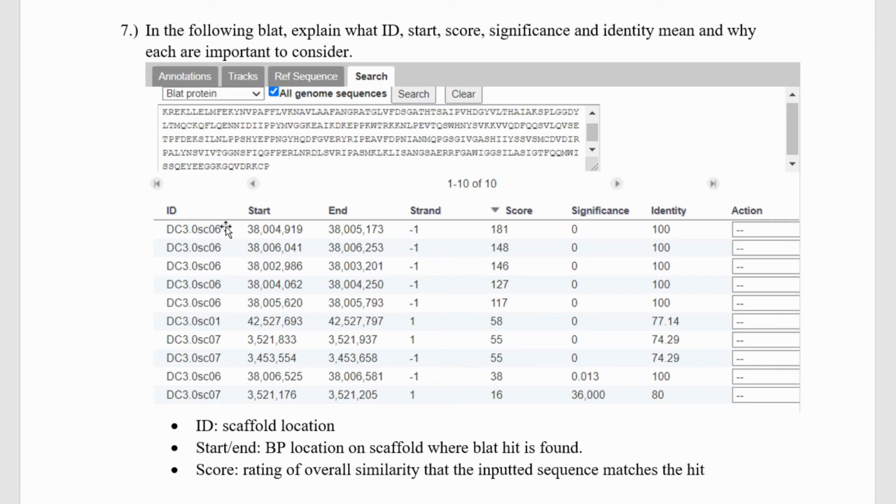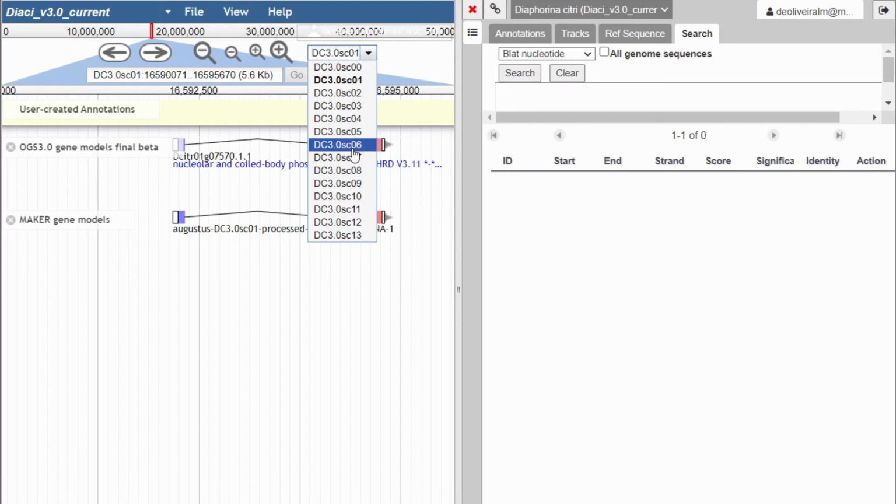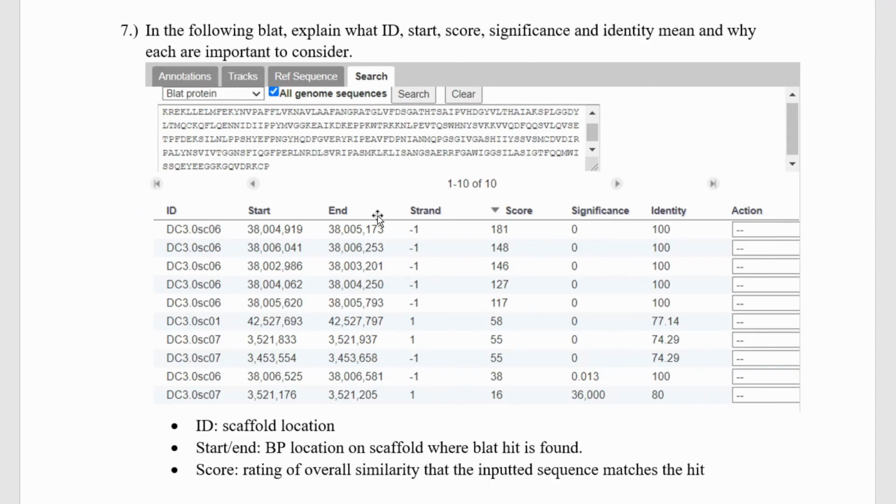So just to go from left to right, ID, this is the ID for the scaffold. So we see DC3, which is dCitry 3.0, that's the 3.0 version of the genome, and then SC, which is scaffold, and then it tells you what scaffold it's on. So SC6, if we went into Apollo, if we wanted to go to that scaffold, we would go to DC3 SC06, which is scaffold 6. So the start and end. This tells you the base pair location within a particular scaffold that your hit is in.